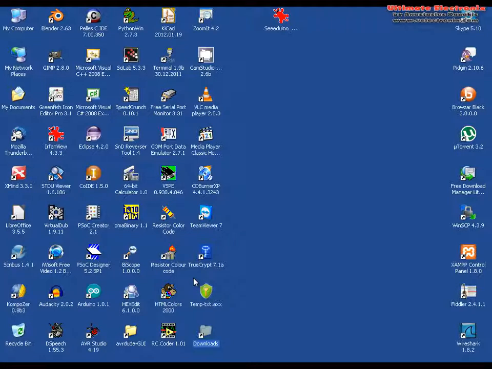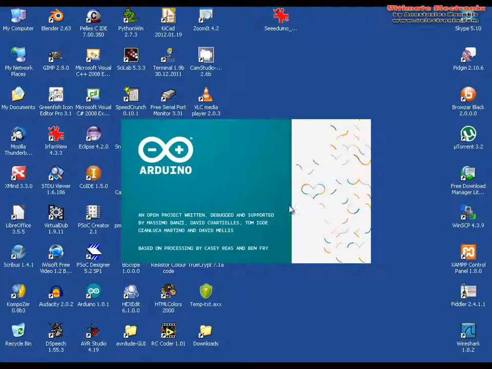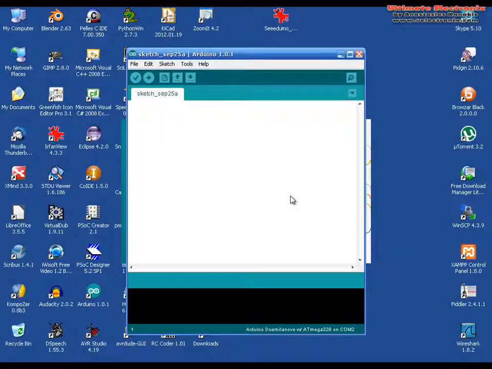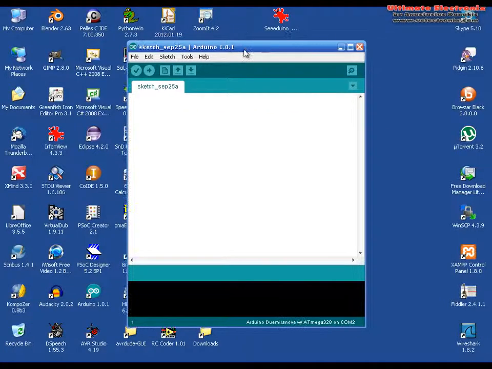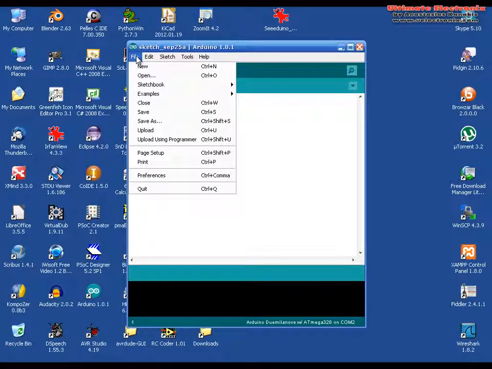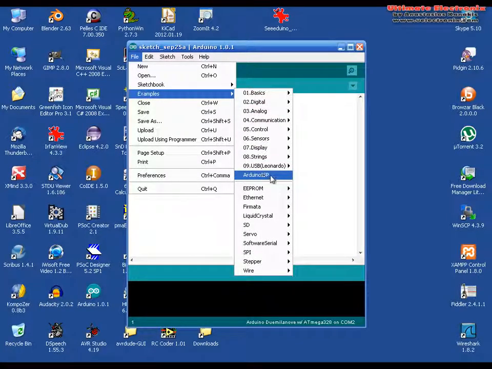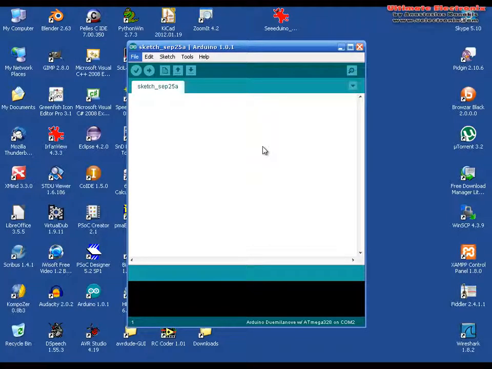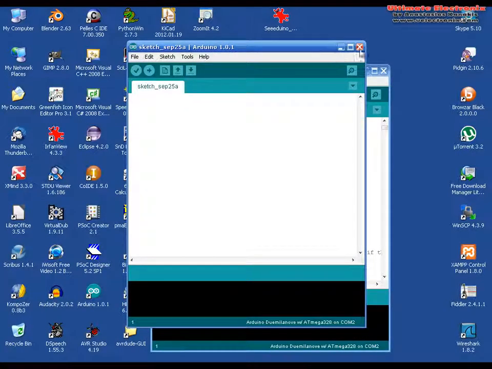Assume now I will connect the Seeeduino clone board to my USB, and I will open the Arduino software. I always make mistakes. Now the Arduino is loaded, okay? Here, if you go to Examples and Arduino ISP, it will open a new window. So the previous one you can close.